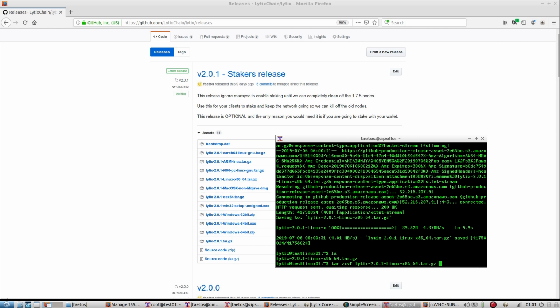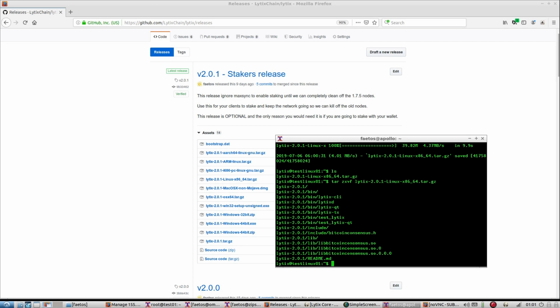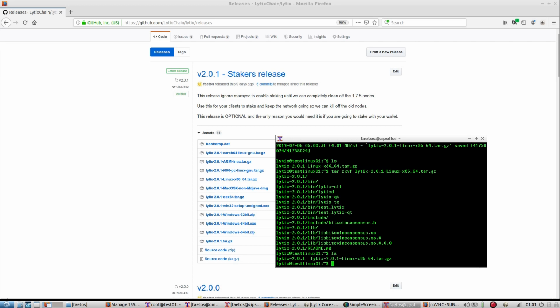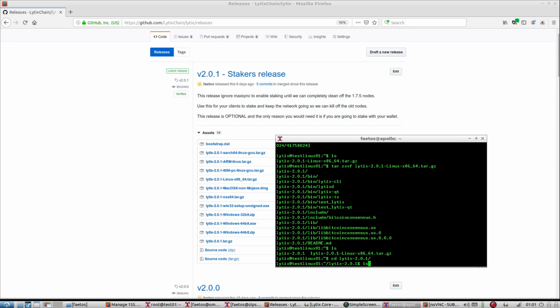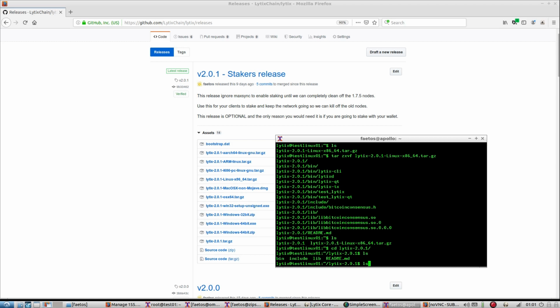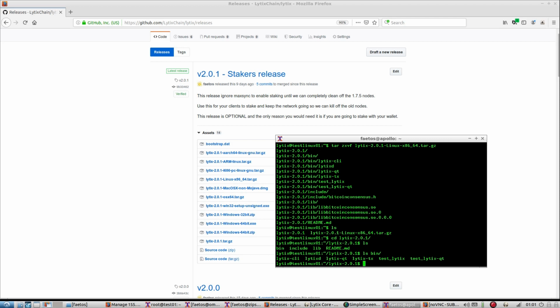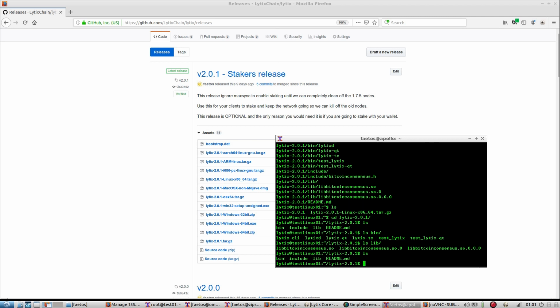All right, so I'm going to do this. The tar file is gzipped, so it's basically a zipped-up group of files. I'm going to unzip this, and that's going to create this Lytix 2.01 directory. So I'm going to cd into that directory, and I'm going to do an ls because I'm curious what's in there. This is where you have all your binaries. You have the libraries all in here.